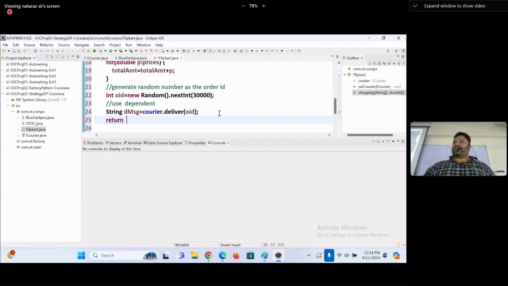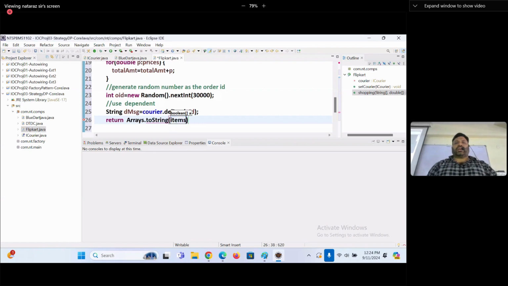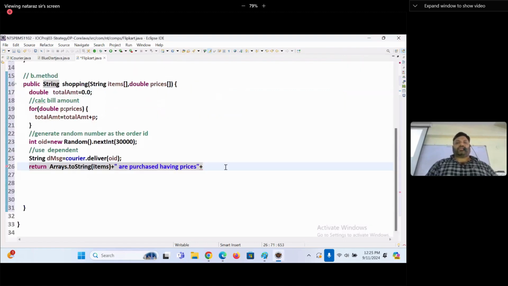But can we print the array directly? We have a method. We can convert any array into a string, that is Arrays.toString. Arrays is the class name, don't confuse. Return Arrays.toString(items) are purchased, having prices. Arrays.toString(items) are purchased, having prices.